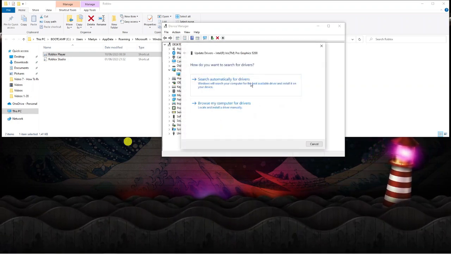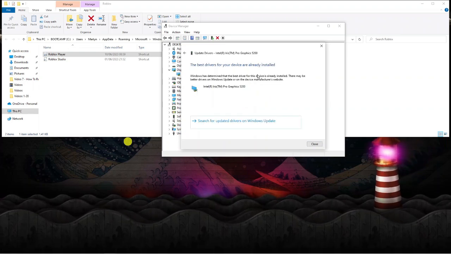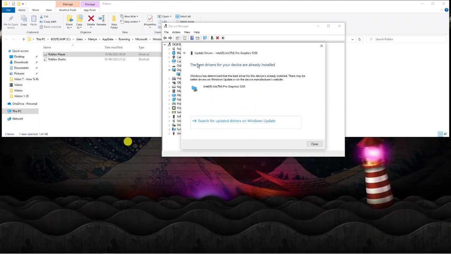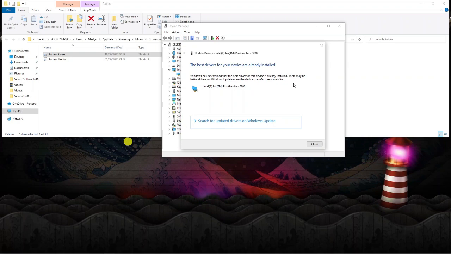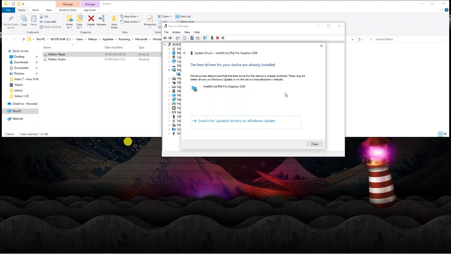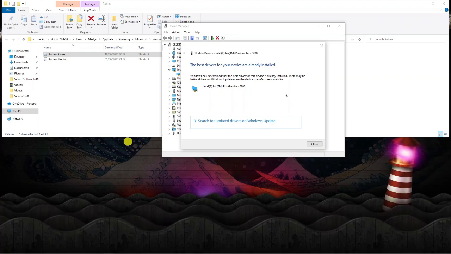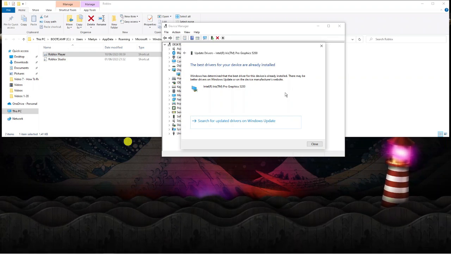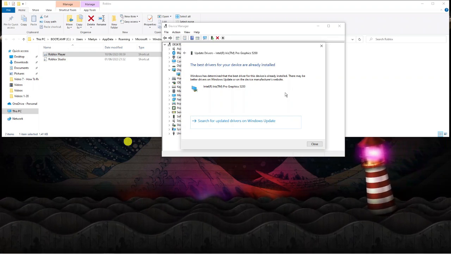Next, go ahead and click search automatically for drivers. And if you do have the most up-to-date drivers, you're going to get a message saying, of course, they're up-to-date. If you don't have the most up-to-date drivers, it's going to give you an option to install them. So after you've done these three things, try and log into Roblox and open up an experience, and fingers crossed that should have resolved your problem.